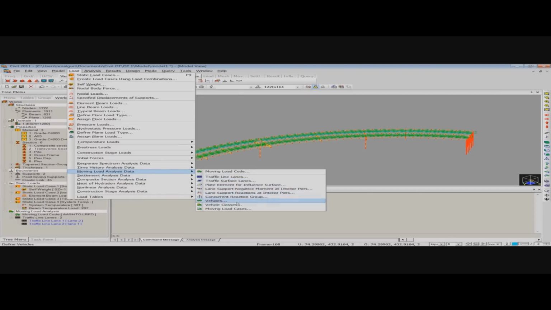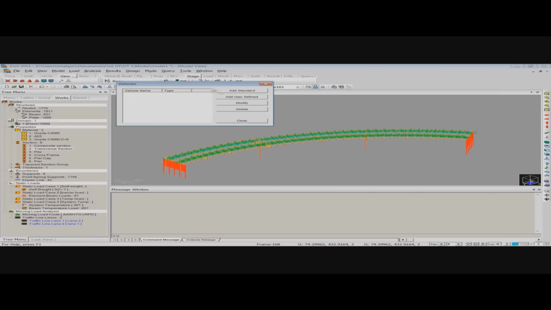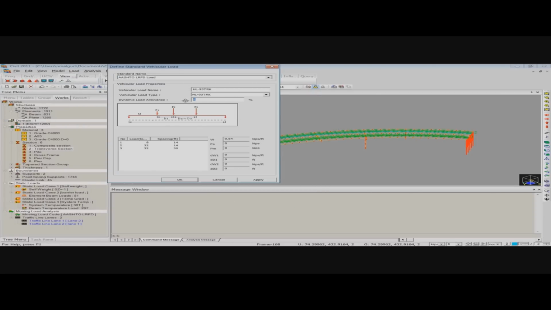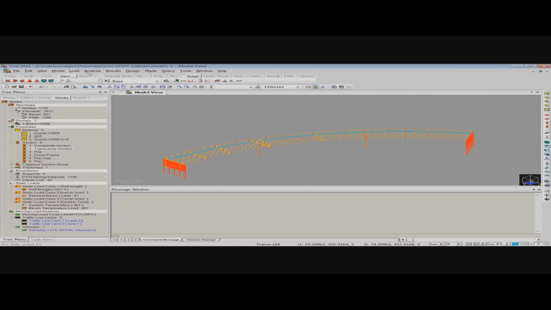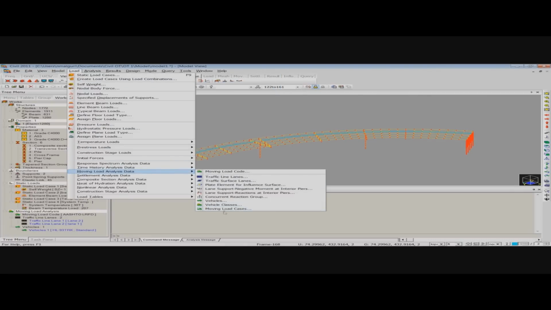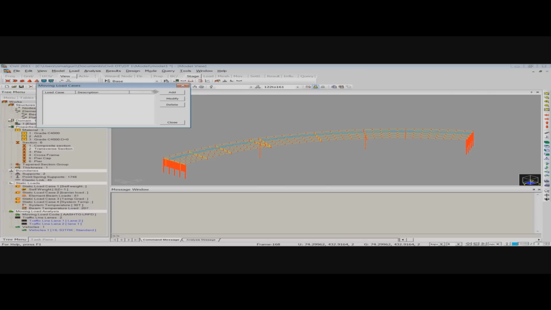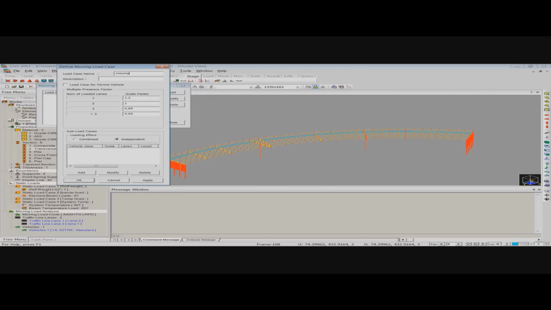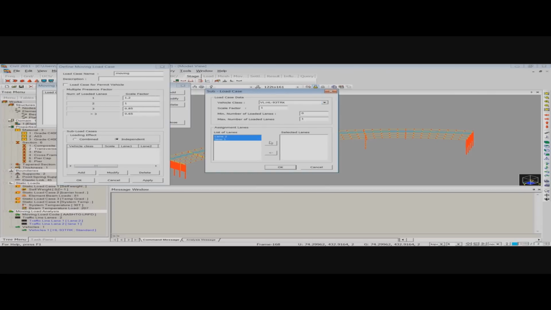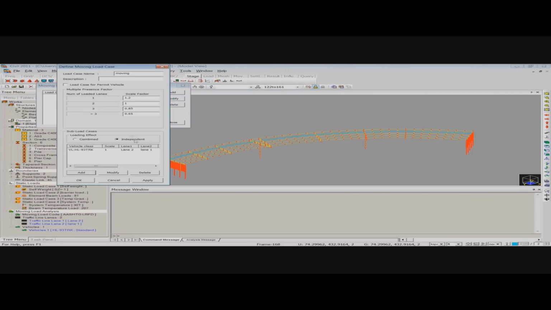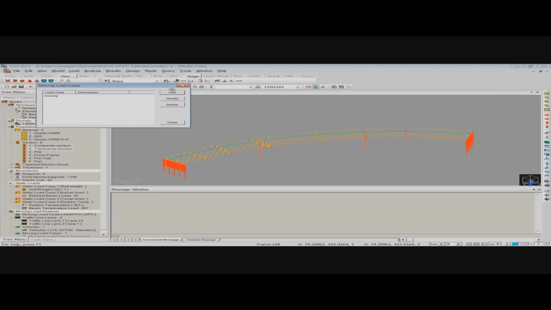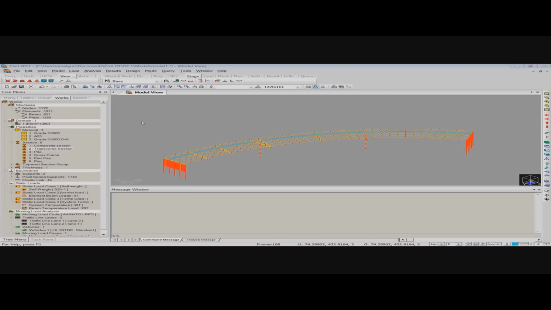Now I will define the vehicle. So I'm defining the dynamic amplification as 33%. The vehicle has been defined. Now I will define the moving load case. The moving load case can be defined by combining the vehicle to the lanes, as you can see here. And now I click on OK and the moving load case has been generated.